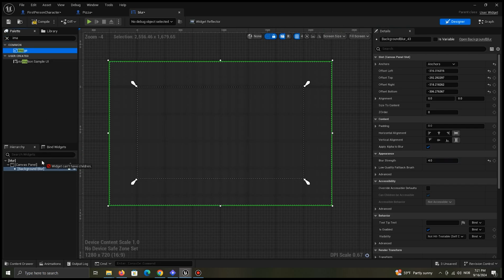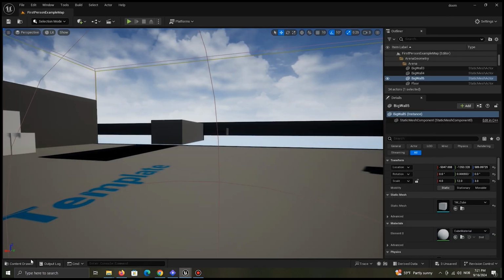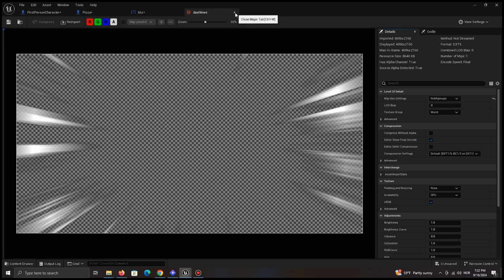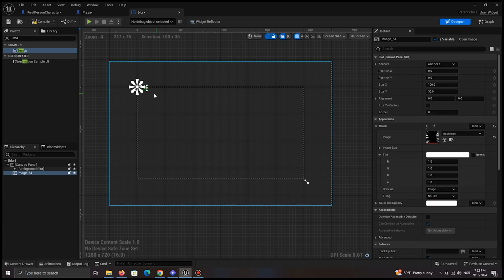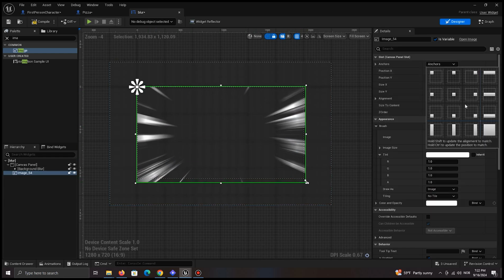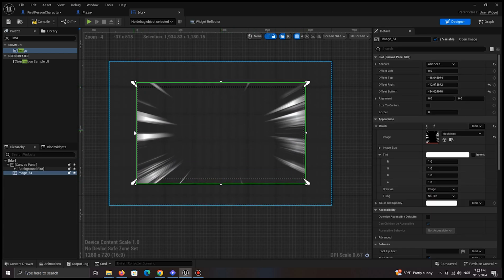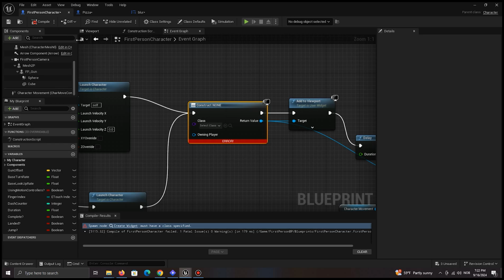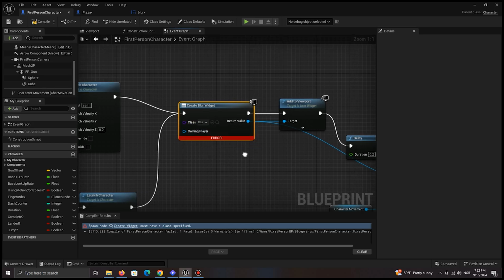Drag out an image. This will be the blur white corners. I found this picture on Google, but you can probably do better. Scale it according to your screen and anchor this as well. Set the opacity to a low value for a better effect. Set the widget to the one we just created.